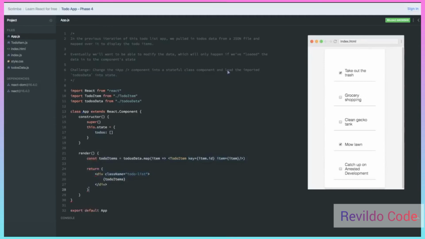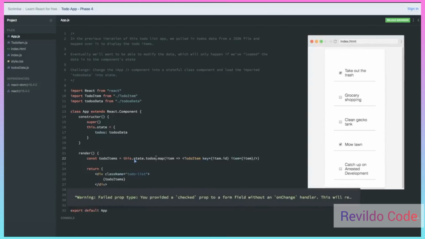And then, like the challenge says, we essentially want to load the imported to-dos data into state, which essentially just means that instead of an empty array here, we will put to-dos data. Then the last thing is to change to-dos data to this.state.todos, because that's where the to-dos data is living now. I believe if we refresh, we're working great.